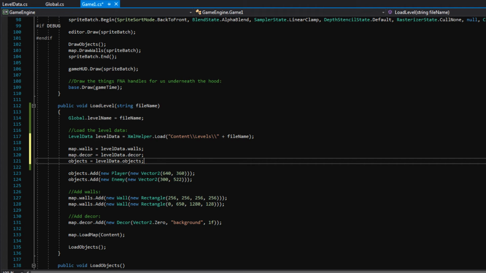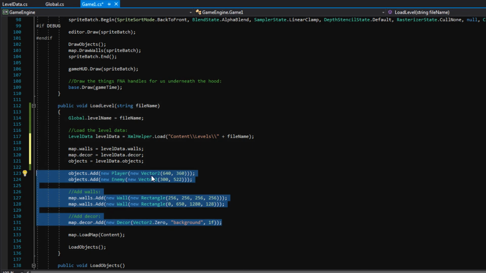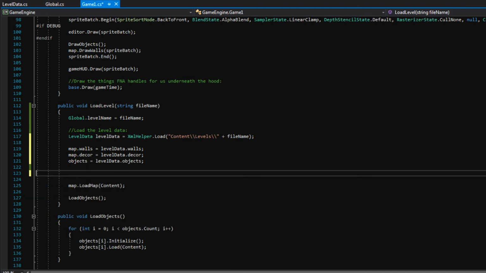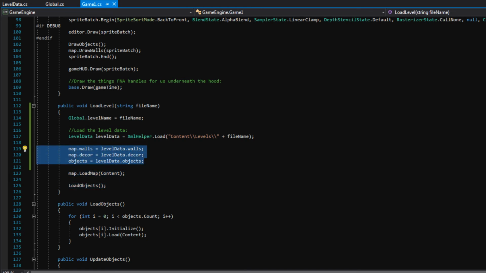And then, since now we are loading this in the proper way, let's erase these lines right here where we were adding a player, an enemy, 2 walls, and this background decoration. Now we are loading that in from the file that was saved out. Let's keep these 2 lines here, map.loadMap and loadObjects. We still need to call that on the stuff that was loaded in here.